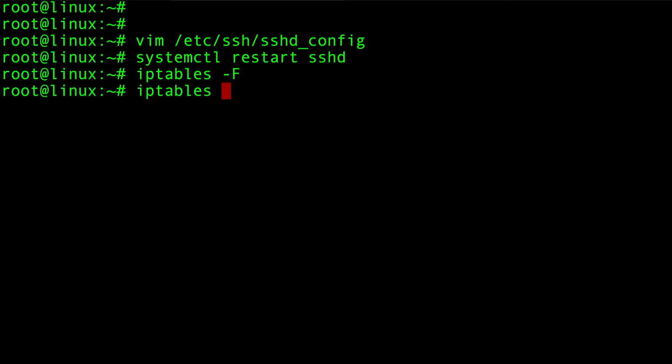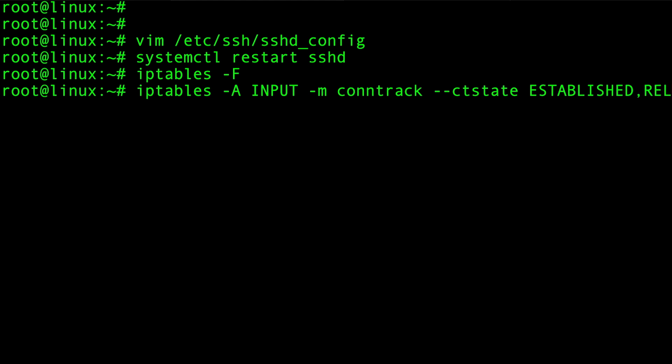server. iptables -A INPUT -m conntrack --ctstate ESTABLISHED,RELATED -j, which is for jump, ACCEPT. This is to save our current SSH connection.